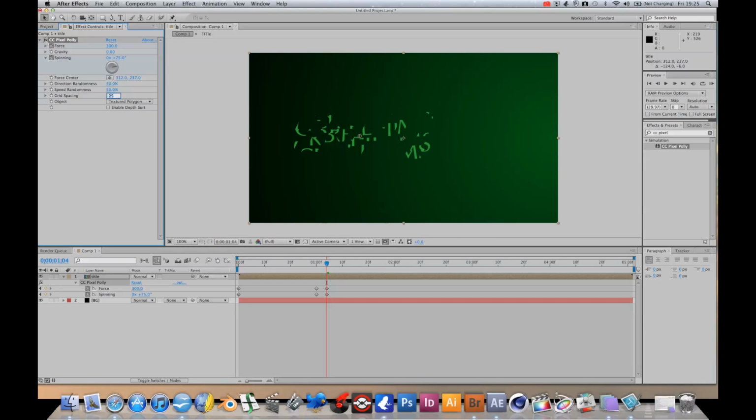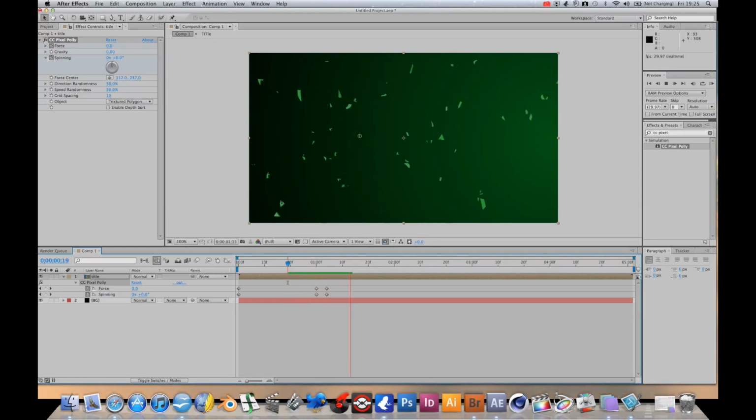Grid spacing. Now that's the grid spacing is basically how small the particles are going to be when they shatter, and we want them smaller than that. So we'll turn it down to 10. Beautiful. Okay, so there we have it.